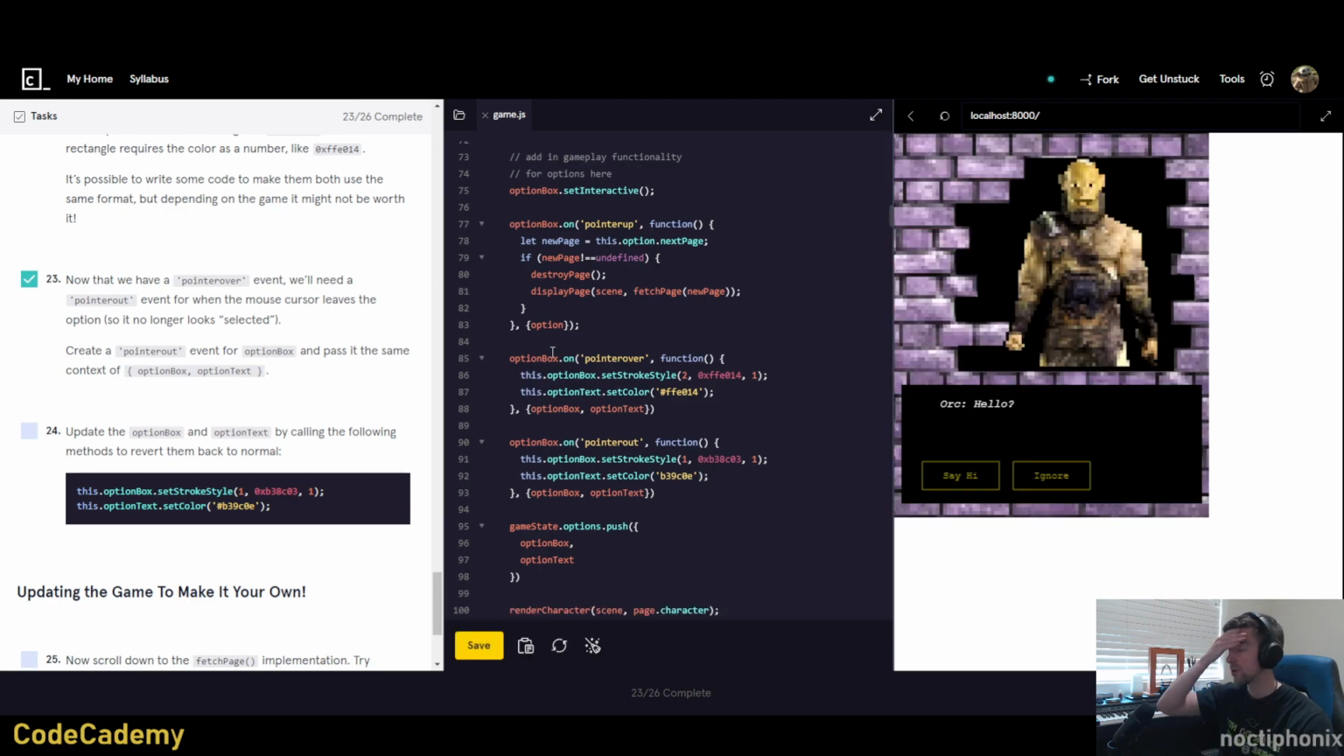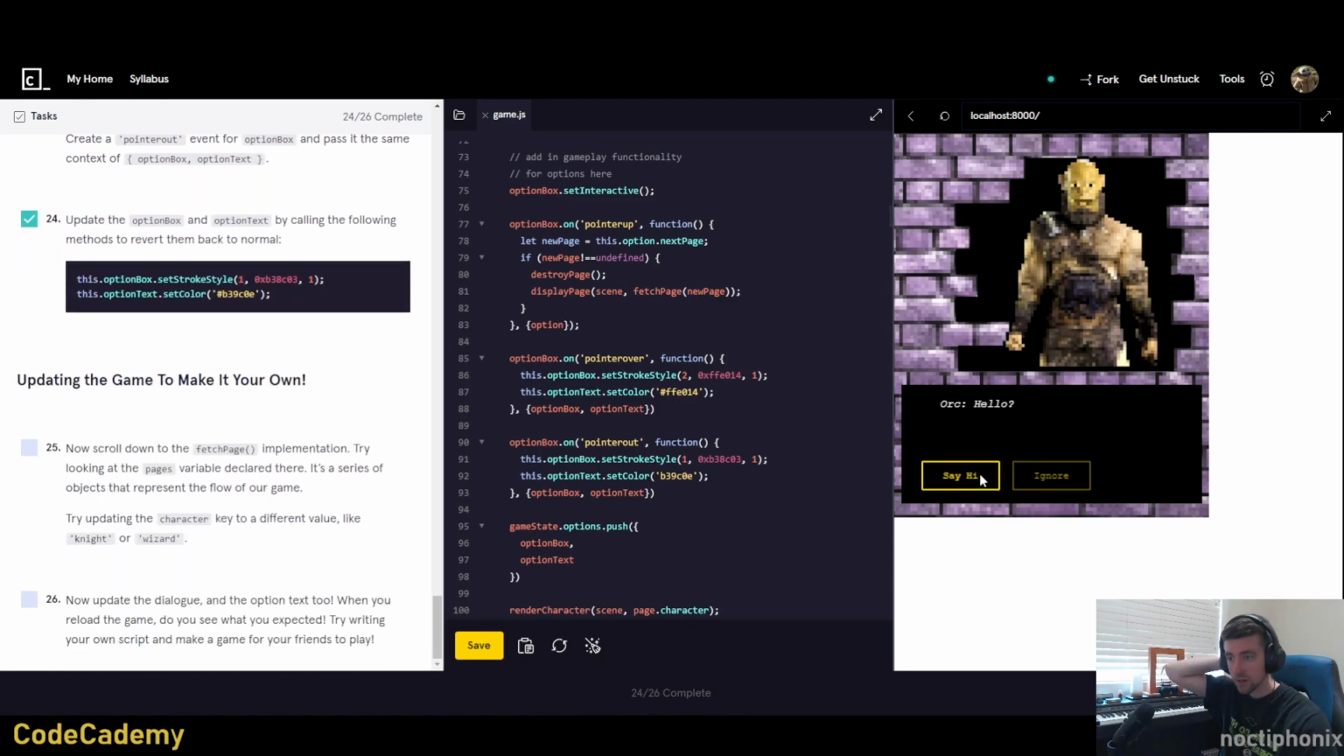Okay, so now we have our pointer over and our pointer out events. Let's see if they work. Hey, we got some highlights. But something's off, because when we pull away, our text completely disappears. What we need to do is add the hashtag in, because I missed that. There we go. Now we got our highlights working. It makes the outer box thicker, and then it also highlights the inner text as well.